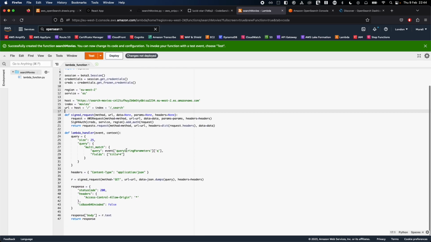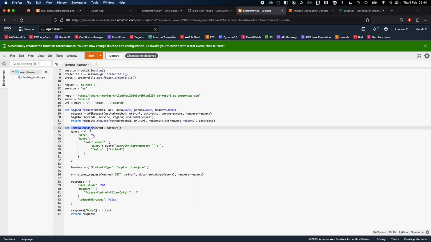If you scroll to the bottom, this is our Lambda handler. We are preparing a query and making a query to OpenSearch. We will receive a string query parameter called q. I will show you shortly how I'm going to use it. And this is the field that I'm going to search in OpenSearch. I'm only going to search the title, but you can also search different fields, because this is an array. You can put anything that you want.